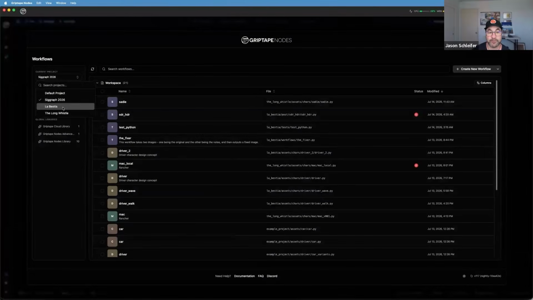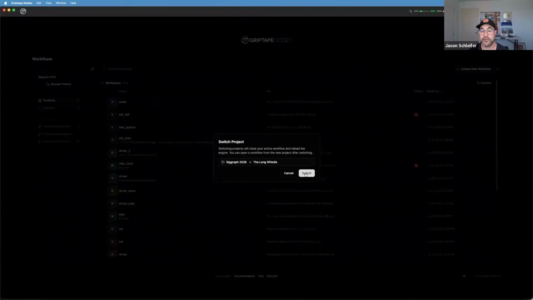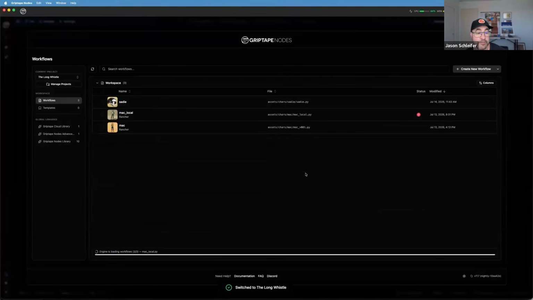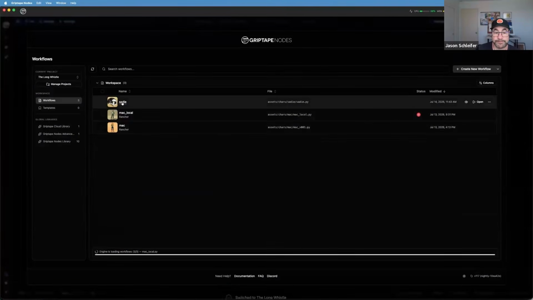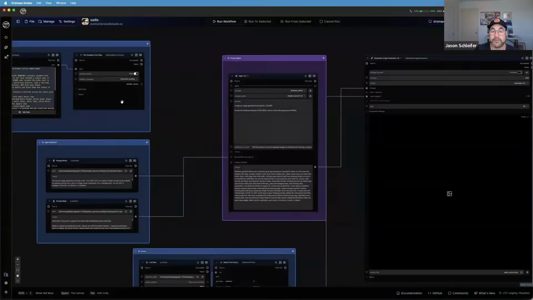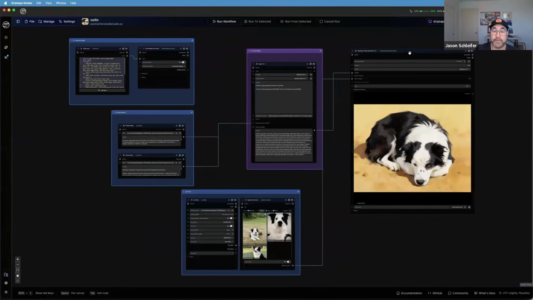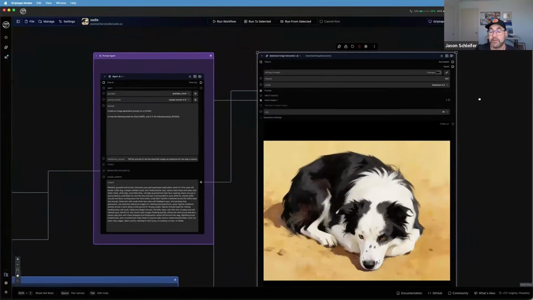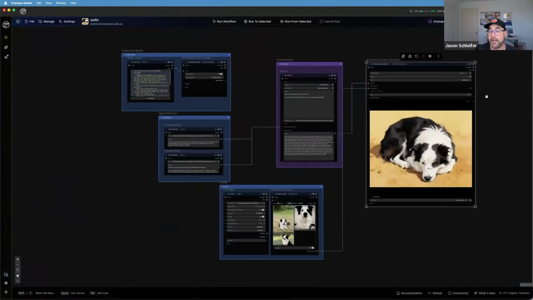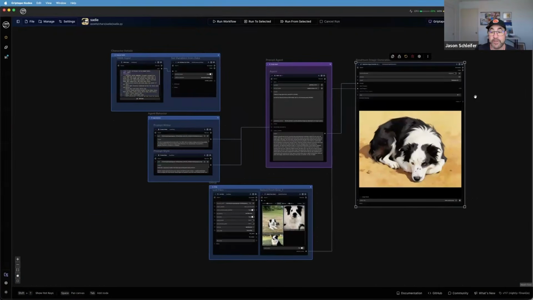If he switches over to his project, the long whistle, you'll notice that he has access to a couple of workflows that were loaded or that are available there. So he chooses Sadie and he's able to start working. And this is one where we're going in and trying to define what does this character look like. And he's using Seadream to do that.